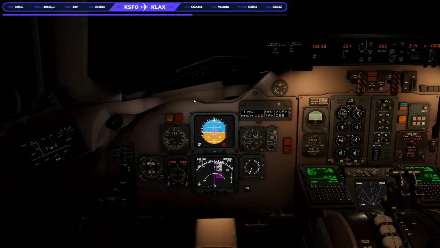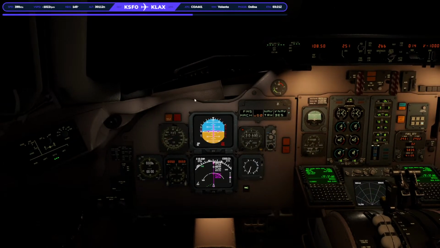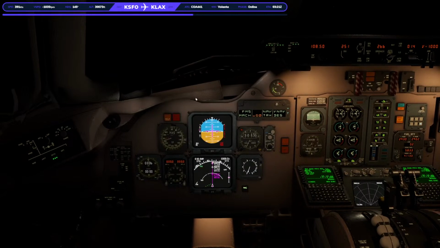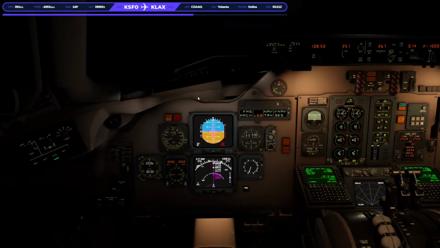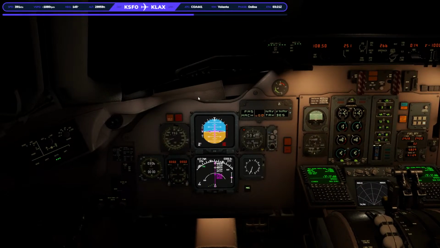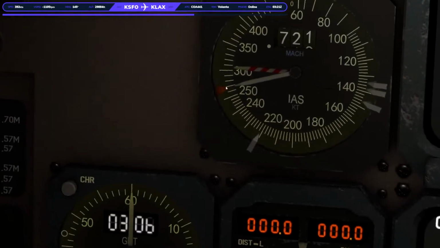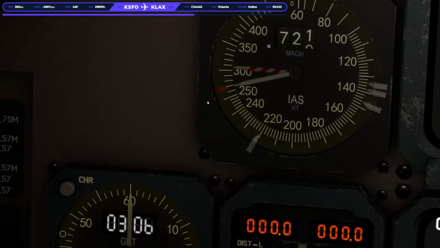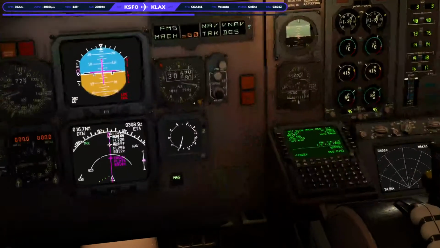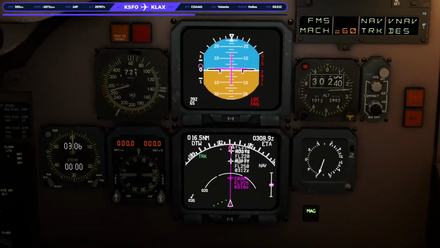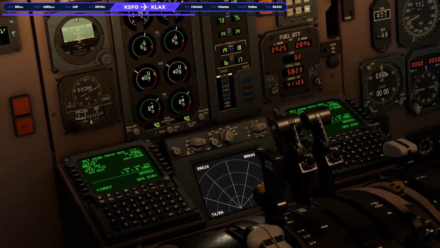Calling up when I get a little closer. Still pretty far out. Let's see how we're doing on the speed. We want to be at 280. Currently at 270 for some reason.